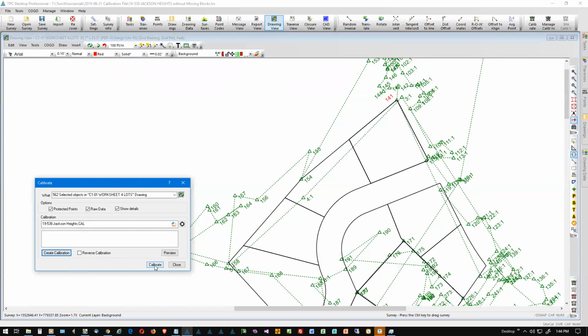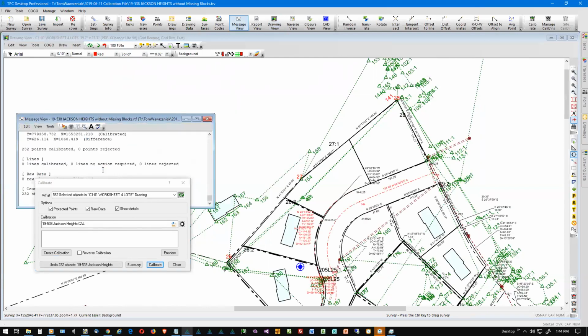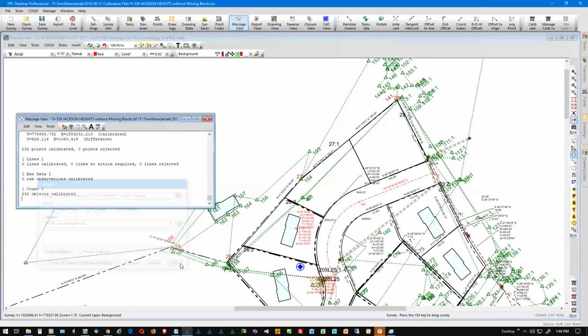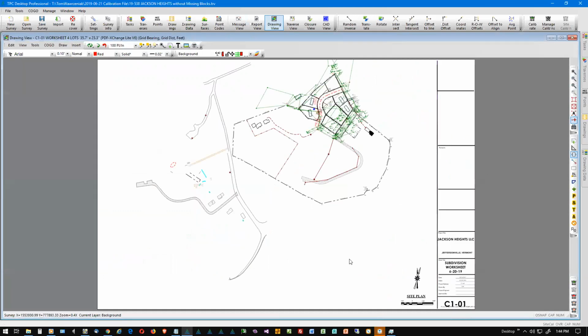Now when I hit calibrate, now remember it said it's going to calibrate survey data first. I hit calibrate, and here's my details. And now it's moved all that stuff up. It's calibrated it to that stuff. I'll go ahead and close this. Zoom page. And what we see is that the drawn objects are still over here. So now what I need to do, I need to calibrate those objects.